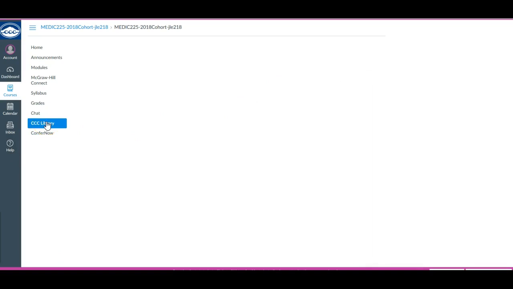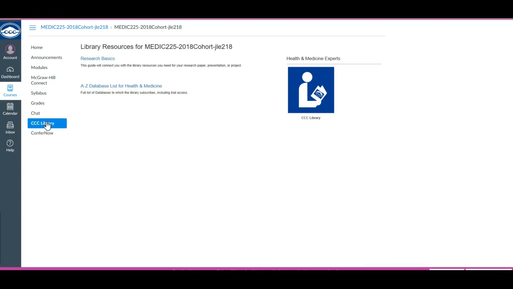The next tab down is a link to our Contra Costa College library. It's a really good resource to have. It also makes it pretty easy so that you don't actually have to go to the library if you don't have time. You can search all of the library databases here.